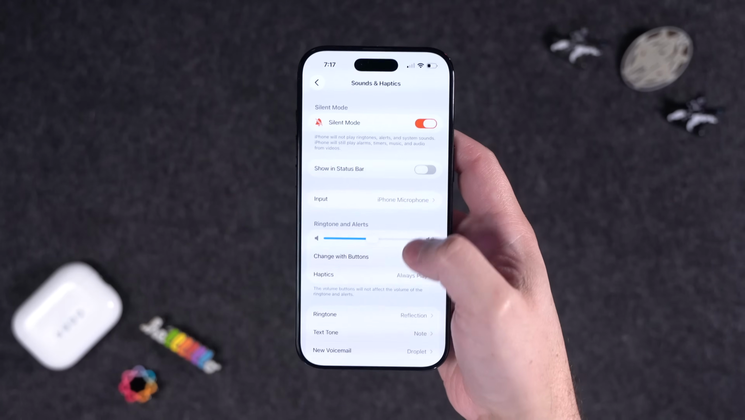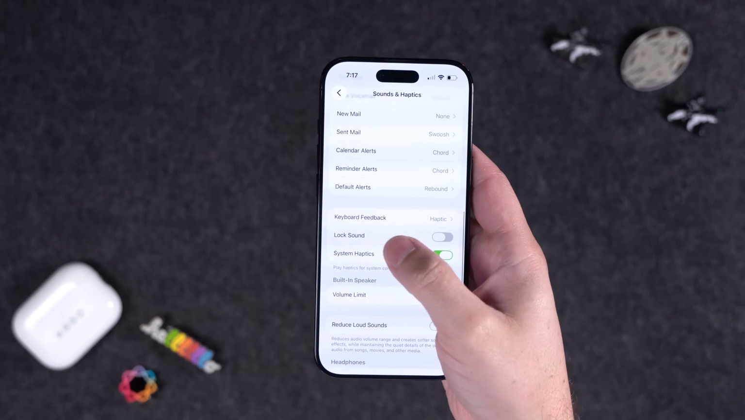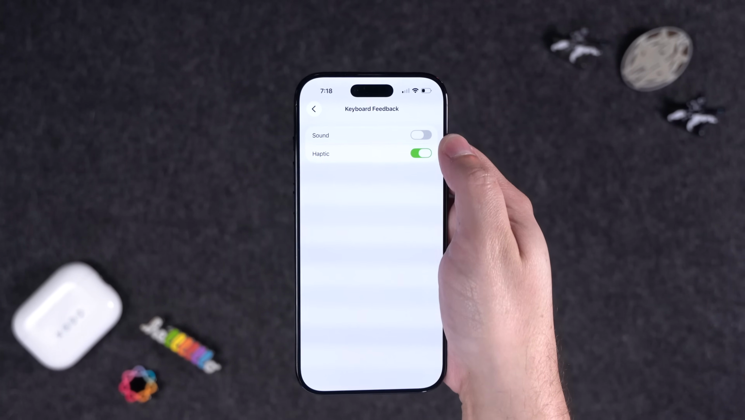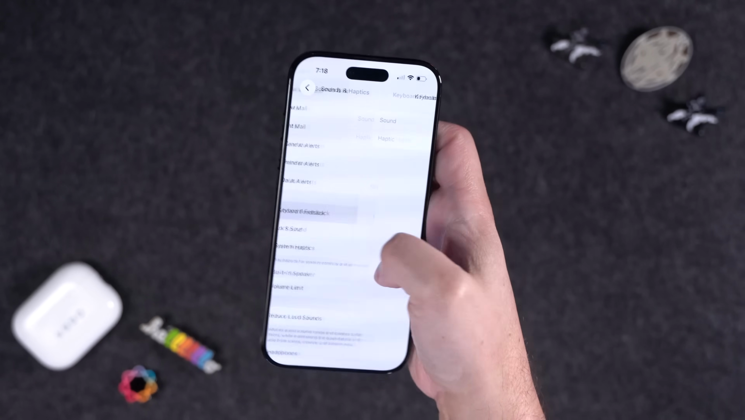Also, while you're here in Sounds and Haptics, yes, turn off the keyboard clicks. You scroll down here, and here where it says Keyboard Feedback, tap into there, turn off Sound, which is on by default, but you could turn on Haptics, which provides a nice little vibration when you're tapping the keys.